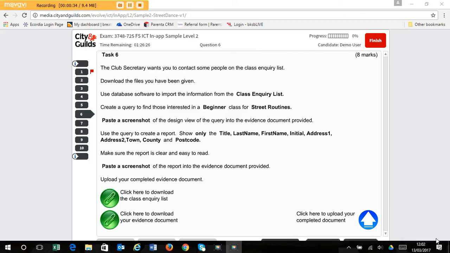So they've asked us to use Access to import the information from the class inquiry list, to create a query to find those interested in a beginner class for street routines, to paste a screenshot of the design view of the query into the evidence document provided, to use the query to create a report showing only the title, last name, first name, initial, address 1 and 2, town, county and postcode. Make sure that the report is clear and easy to read. Create a screenshot of the report into the evidence document provided.